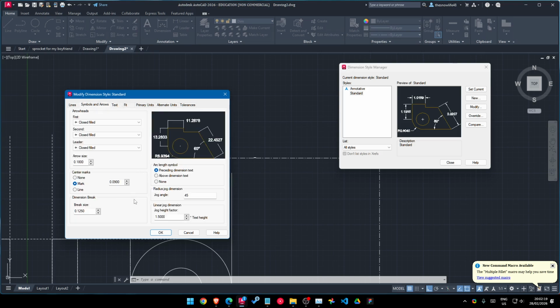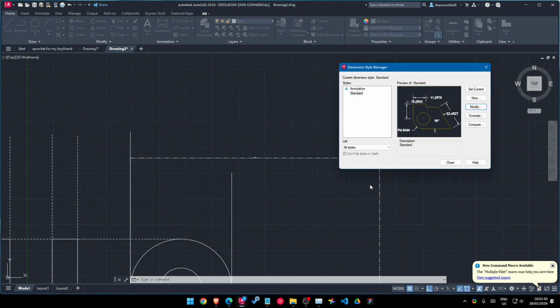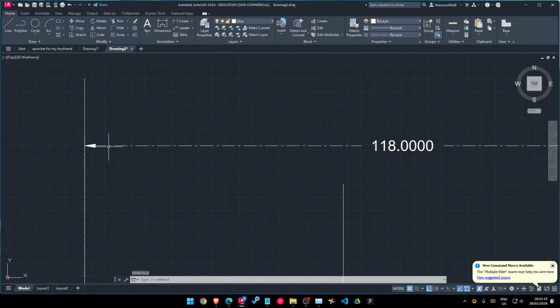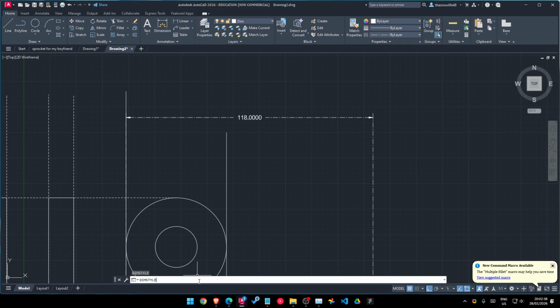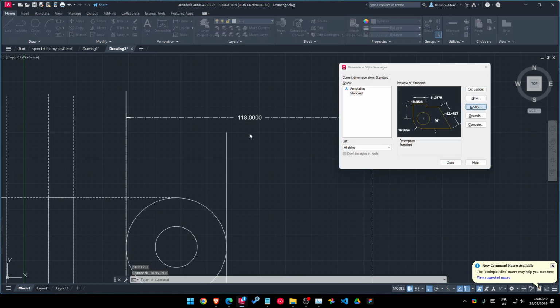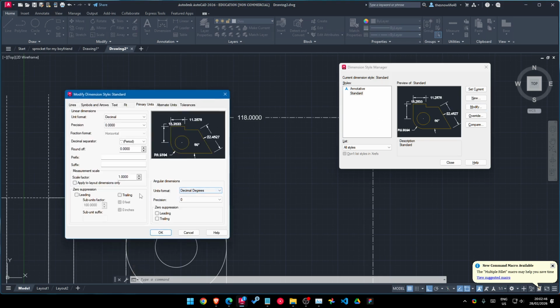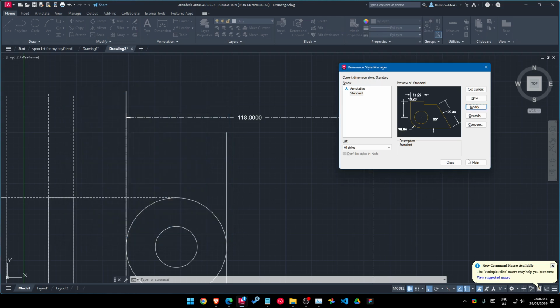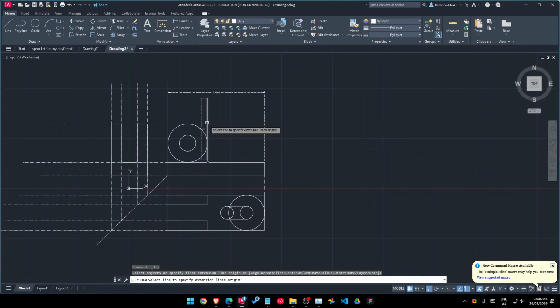2 and 2. Go into symbols and change the arrow size to 2 as well. Go into lines, this should be 2, and this should also be 2. That should work very well. See? This looks genuinely good. We'll also change the precision so that there's only 2 trailing zeros after the decimal and not 4. Primary units, precision 00, and voila.